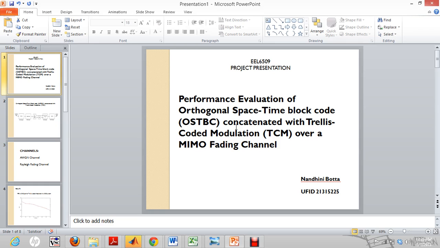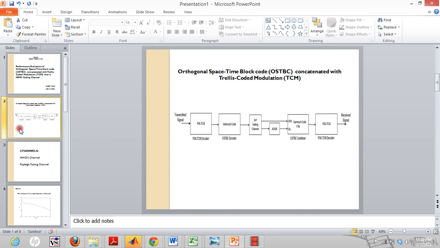The trellis-coded modulation would act as an outer code, while the orthogonal space-time block code would act as the inner code. Together they would give a much better block code, which would cause a lower frame error rate for this system. This is the basic block diagram behind what I'm trying to say, and my contribution is changing the number of antennas on the receiver and the transmitter side and trying to find the performance and how it changes.